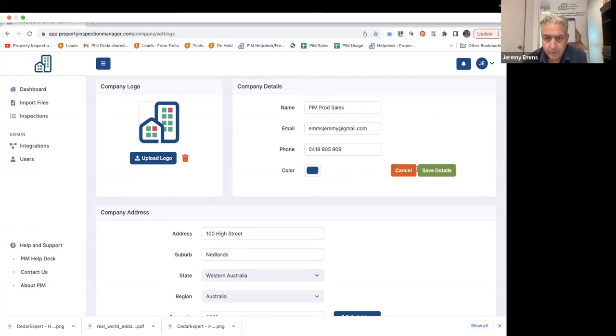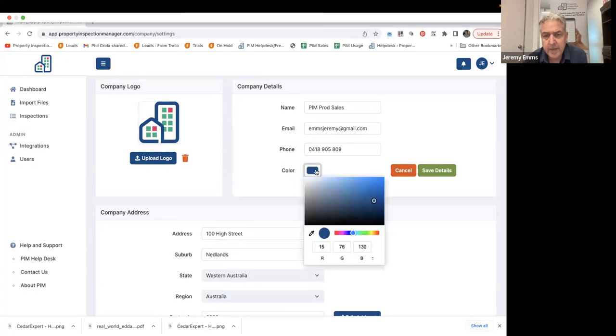The other thing that you can do is within the templates set up within PIM, you do have color bars, and historically those have been created by us, but you can change the color associated with your logo.